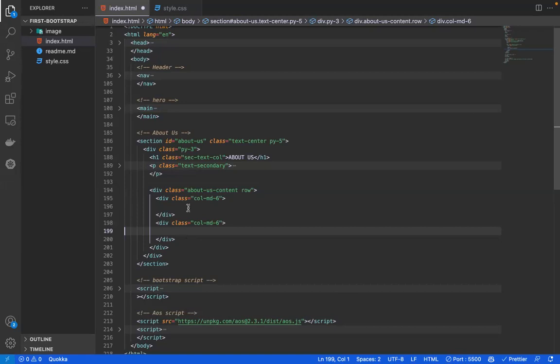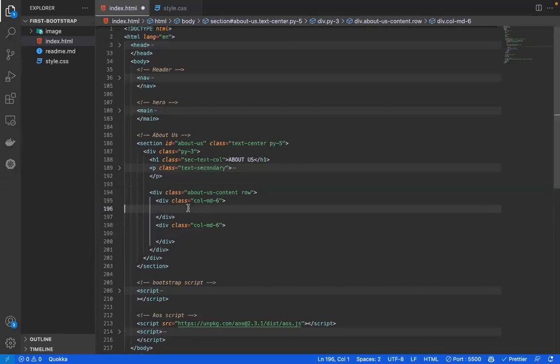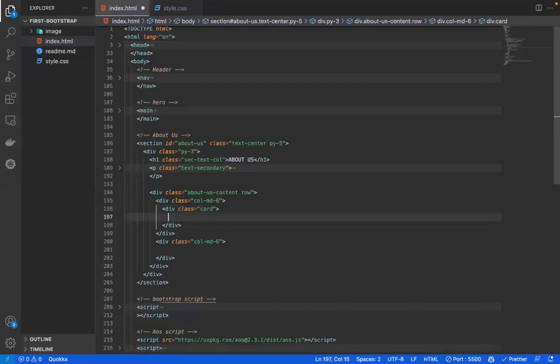Okay, so now inside the column, after deciding our column, we want to choose what the contents inside this column are. That's where the card comes in. Inside each column, we can have a card, right? And that card will now take our content itself. So we say dot card, right?